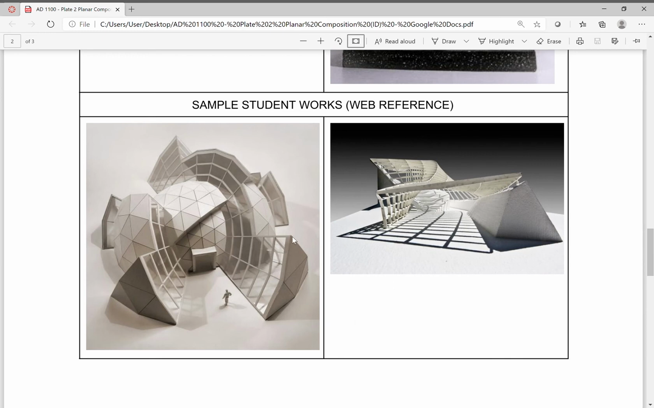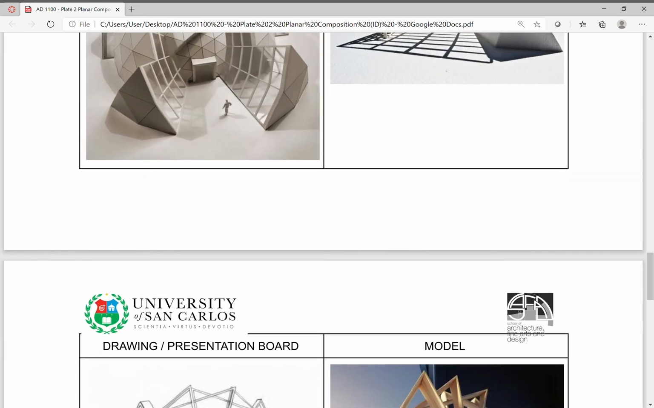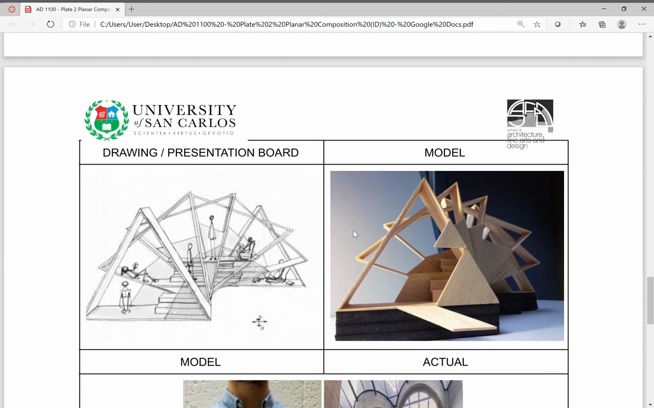This is from web references. You can create a variety, or a delicate or intricate composition. It depends on your level of understanding and your creativity. Some references: this is your drawing, this is possibly your drawing or your presentation board, and this might actually be the model.